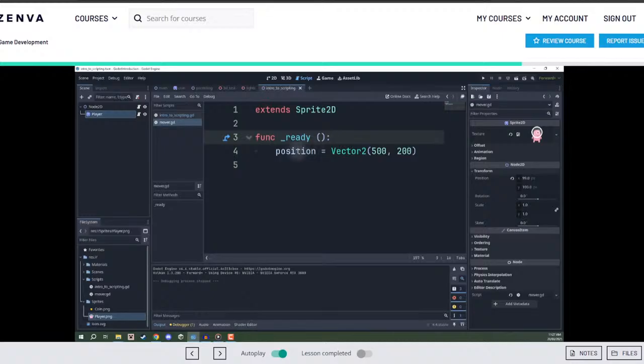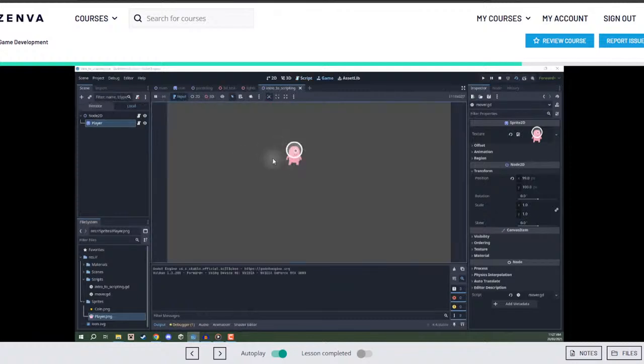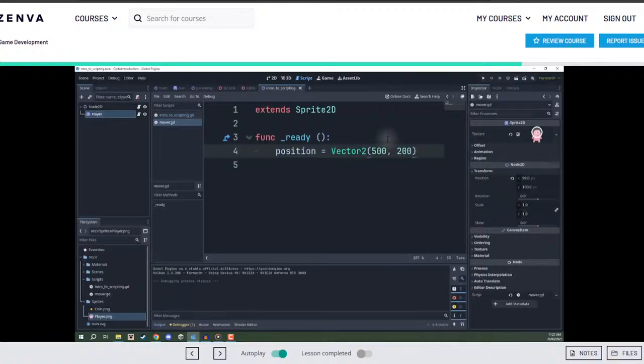So what we are doing here is setting the position vector variable as a whole. So Vector2, 500, 200, okay? If I press play, you can see that the exact same thing happens. We move our player over. So there's just two ways of modifying the player's position. You can modify the individual axes themselves or the vector as a whole.